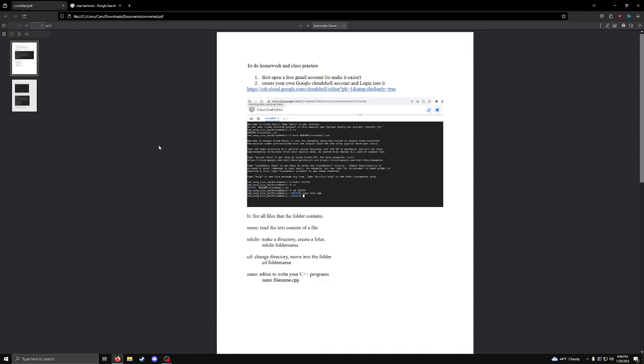Hello everybody, I'm going to show you guys how to get the Cloud Shell running so that you can do your homework and in-class practice. Since the professor has made this document, there have been a couple updates to the website. So some of this is outdated, but for the most part, it's pretty much the same.